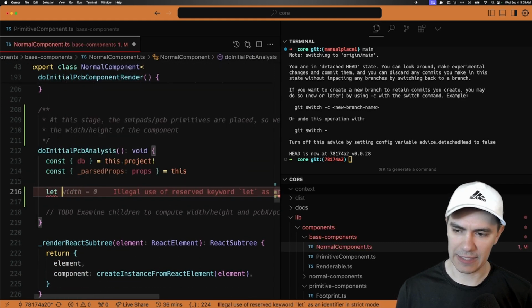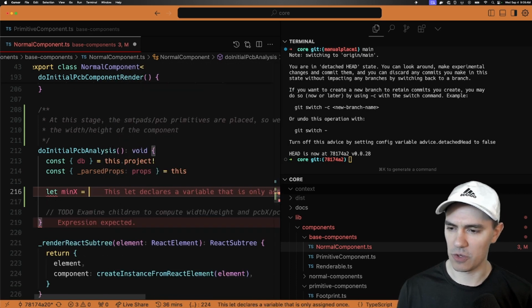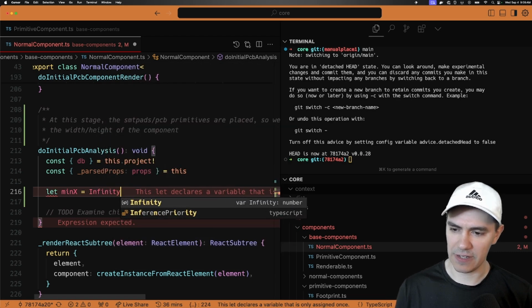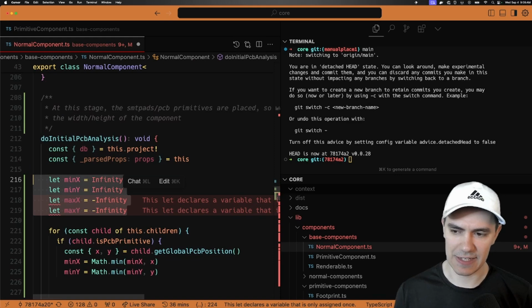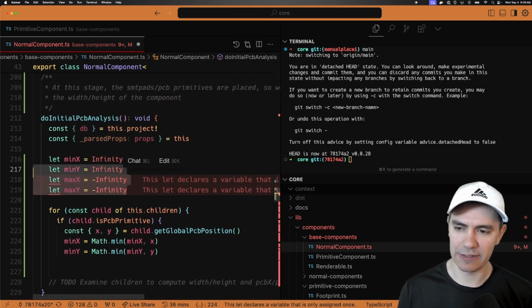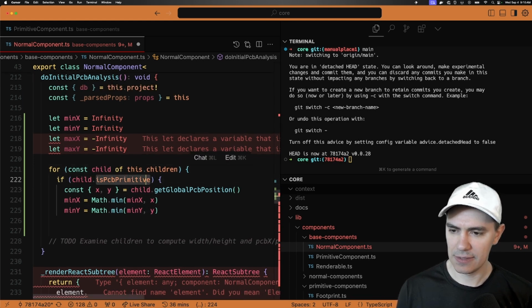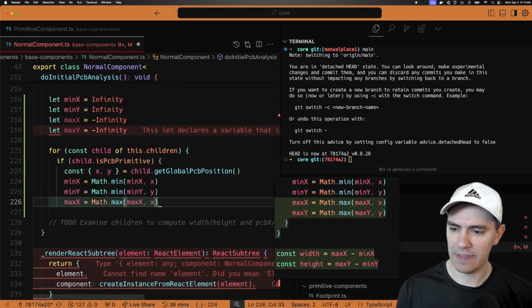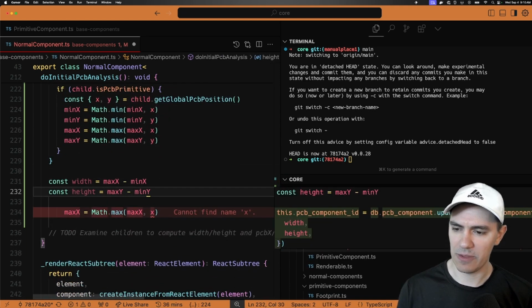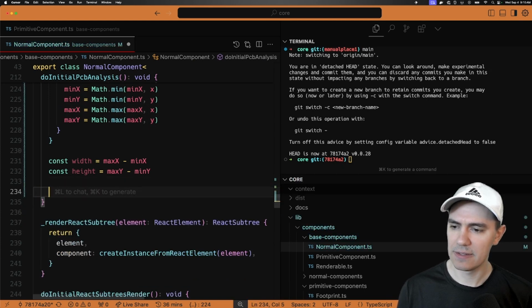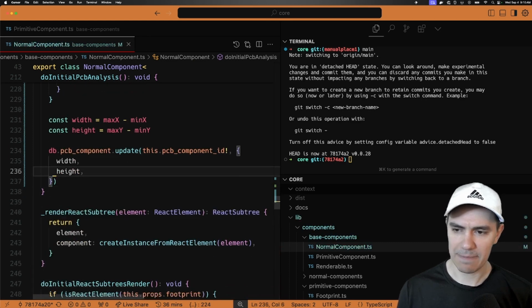Then we can do a min-max algorithm, or so we'll say min-x is infinity. This is like a very standard way to do this. So the reason you set these like this is because they will be overridden by the next Math.min, Math.max. Saying is PCB primitive, we get the X and Y, and then we compute all the min X, min Y, and then we calculate the width. So now we have the width and height. Now let's modify the PCB component like that, and we're done.